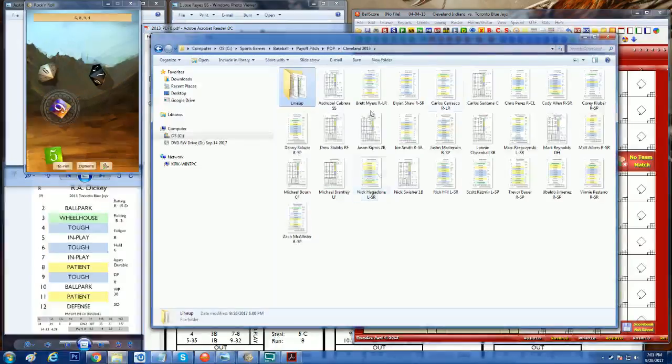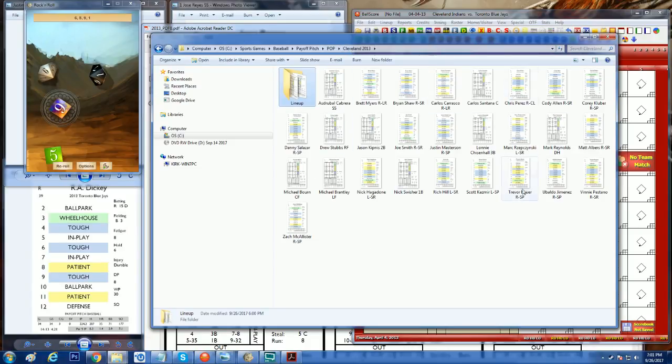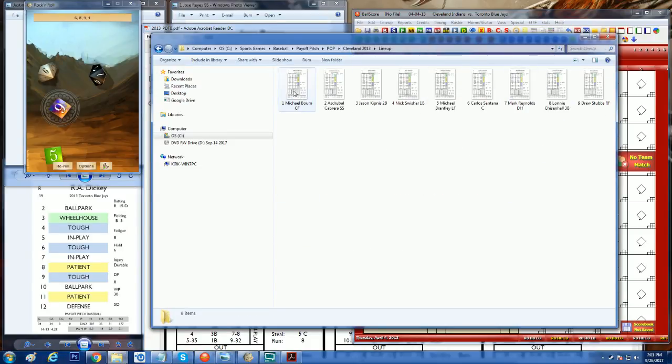So again, I just took all my Cleveland players, took the starting 9 that are playing this game, and created a new folder. I can't use this folder, and I'll show you why in just a second. I just created another folder, copied them in there, and Beatles Eternally's in the house. I'm just going over my new setup, Beatles. Once I copied them in there, I just put their batting order numbers in front.